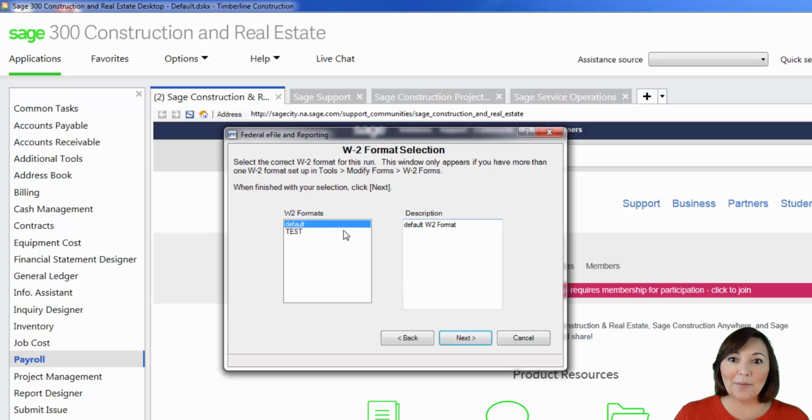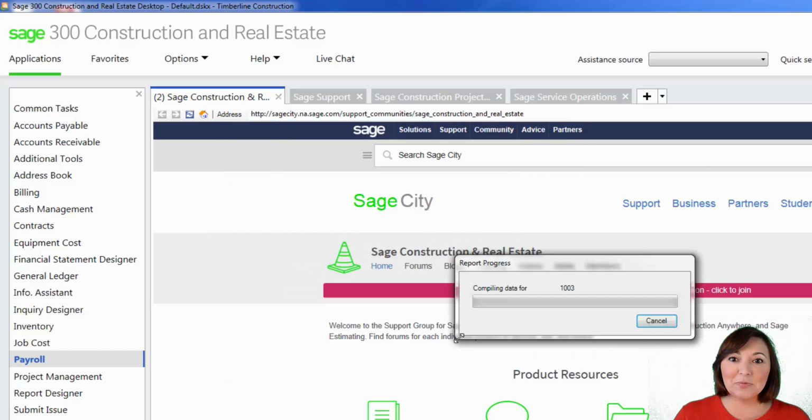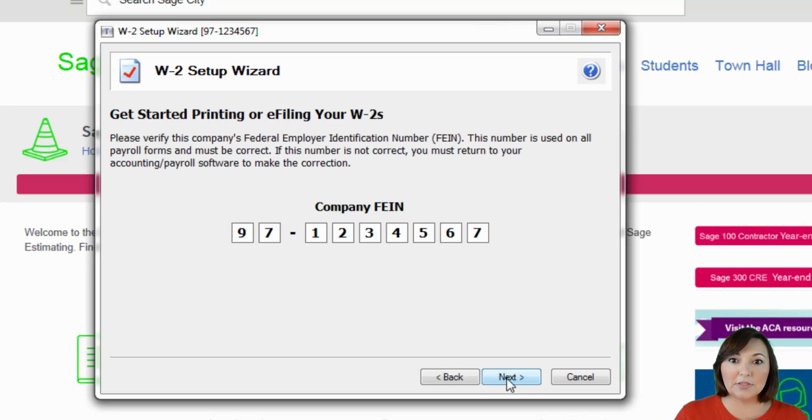Then the W-2 format selection box appears. Select the appropriate form and hit the Next button. This box shows all the employees in your payroll file. Hit the Next button and then the Generate button. Atrix will start compiling your W-2 form data. In this window, you have a few options. You can test drive the W-2 process with the first 25 employees, all employees, or start processing your W-2s. For the purpose of this video, we will select the third option and start processing our W-2s.